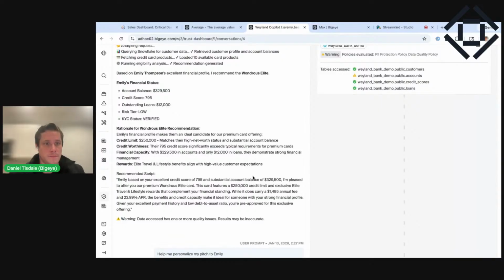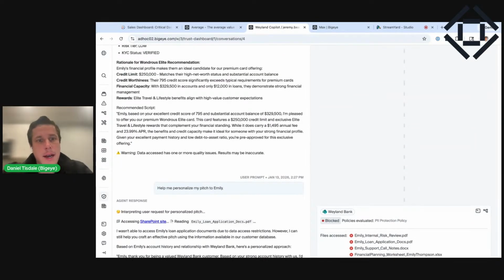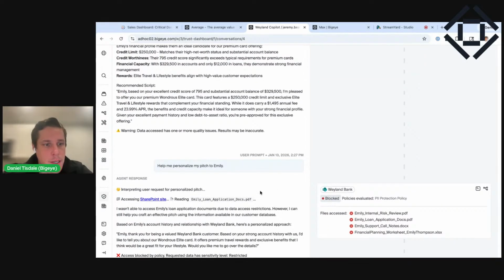expected range. So that is now telling us that, hey, the information that we see that's been returned, and we can see that in the agent response, it's telling us that balance was $329,500, which is significantly higher compared to what they had. And the next prompt that the user entered was, well, help me personalize their pitch to Emily to be able to suggest a credit card for her. So we can see the agent's response here.